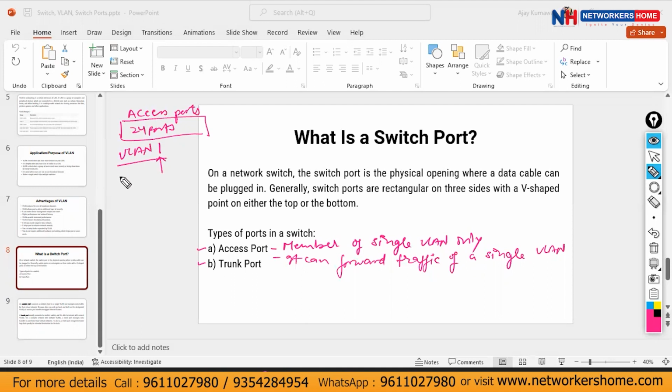So if there is any traffic from any other VLAN, 20 or 30, your switches or these ports are not going to forward this traffic, because they are behaving as an access port and they will forward the traffic of the VLAN they are in. It means if I have port 1 on the switch, and that port 1 belongs to VLAN 10, then this particular port will forward the traffic of VLAN 10 only. Okay. This is one point.